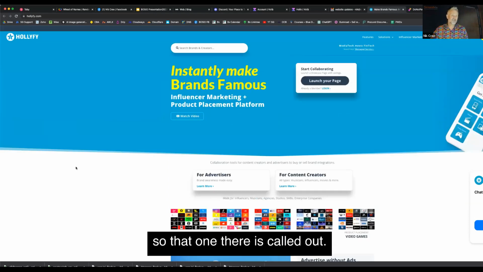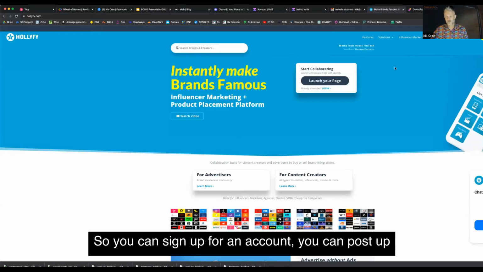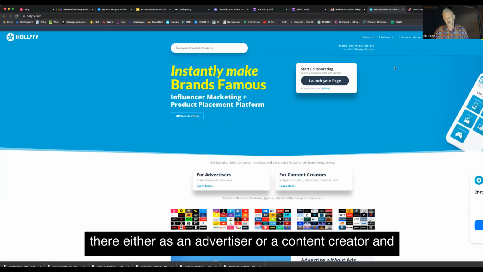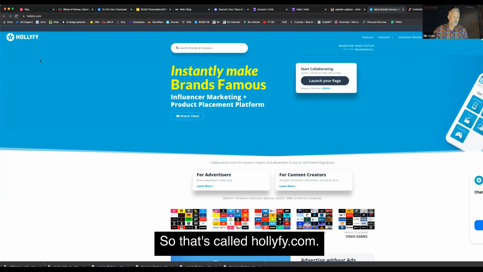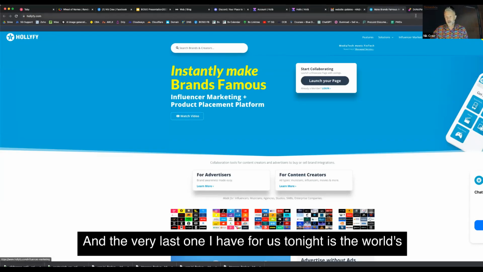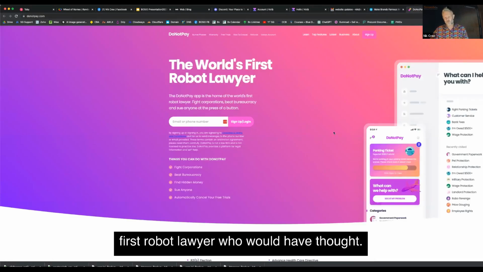So that one there is, now it's free to have a look around there as well. So you can sign up for an account, you can post up there either as an advertiser or a content creator, and check out the platform, see how it works. So that's called hollyfi.com.